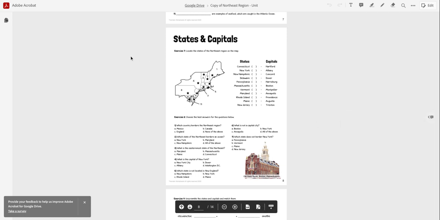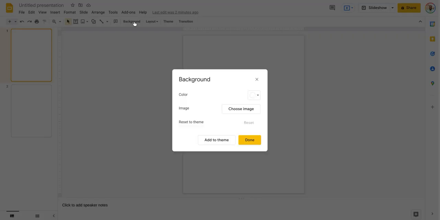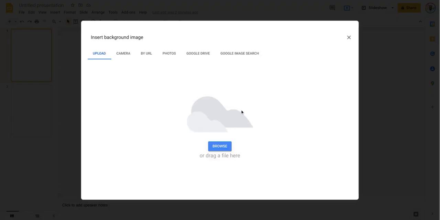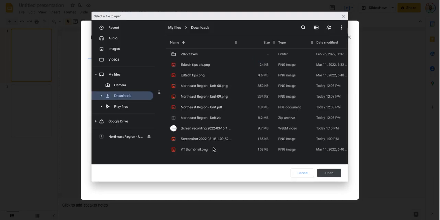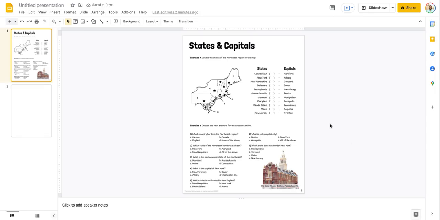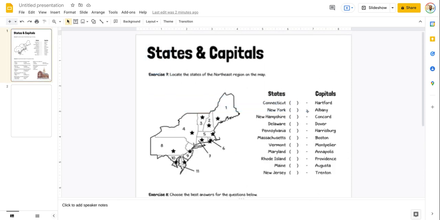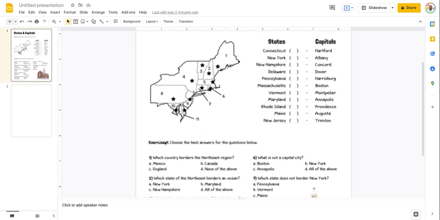I am going to go back to Google Slides. We're going to go ahead and click background, choose image, browse for where that screenshot is, and select our screenshot. Now the screenshot is selected. Here we are. We have our worksheet right here in Google Slides. I'll zoom in for you so you can see it. It is the background of this slide. The students will not be able to mess with it. As you can see, I'm clicking and dragging. I cannot select anything. There's nothing I can do.